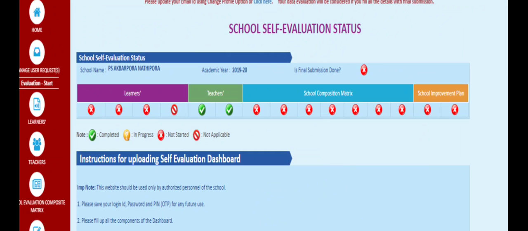Here there are three, we can say, sub-standard scores. This fourth standard is not applicable because I am giving the presentation for primary school. Maybe this will be available for high school and higher secondary. So you need not worry about this not applicable. This is primary school, and this standard is not applicable to primary school. In the same way, once I submit the teacher's information, it will show this.